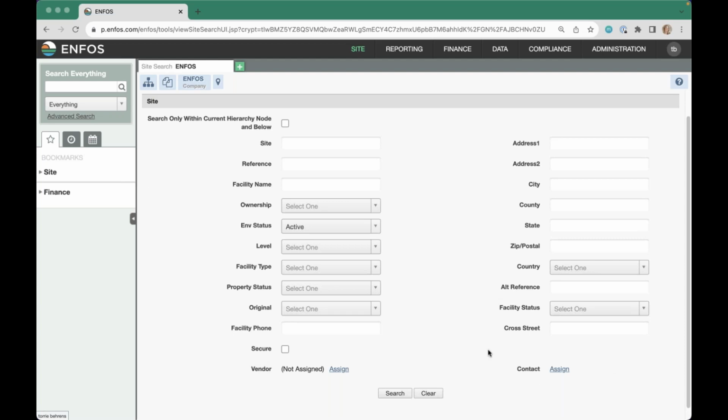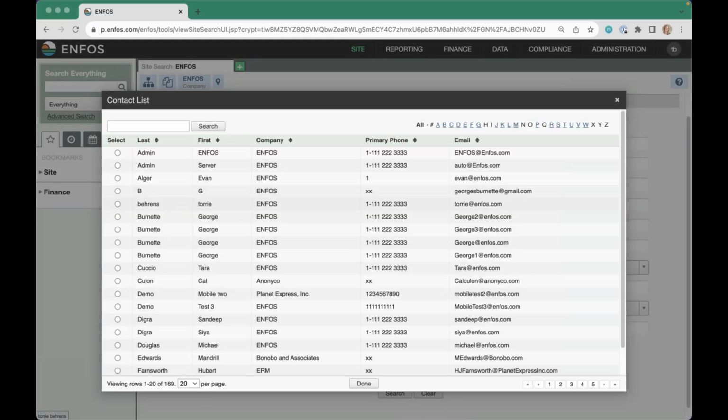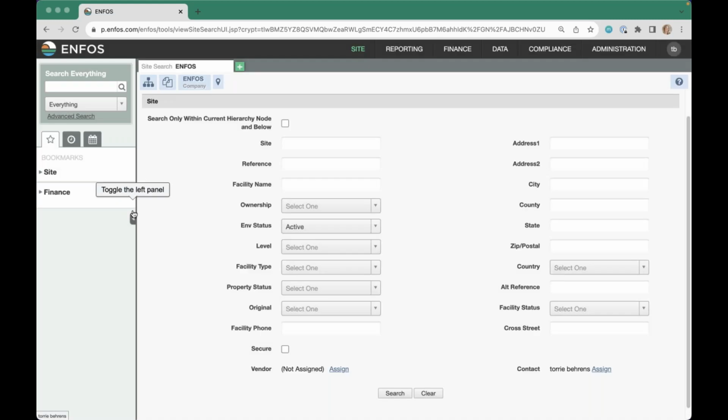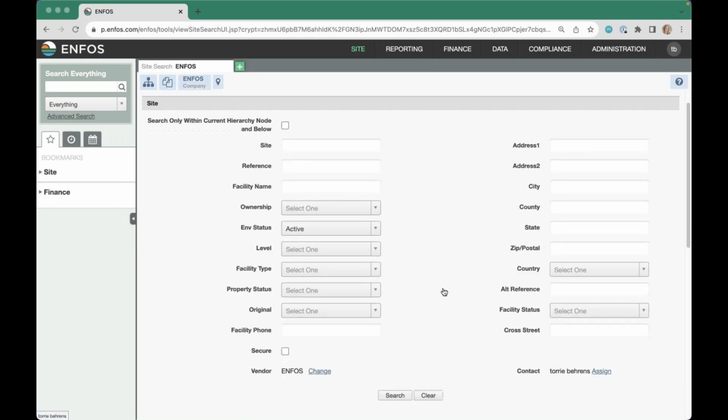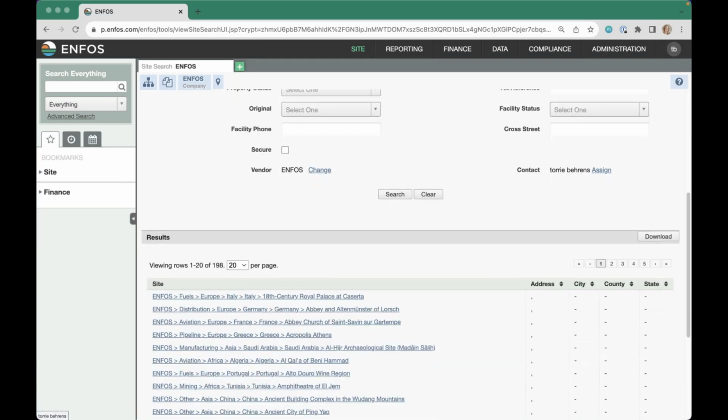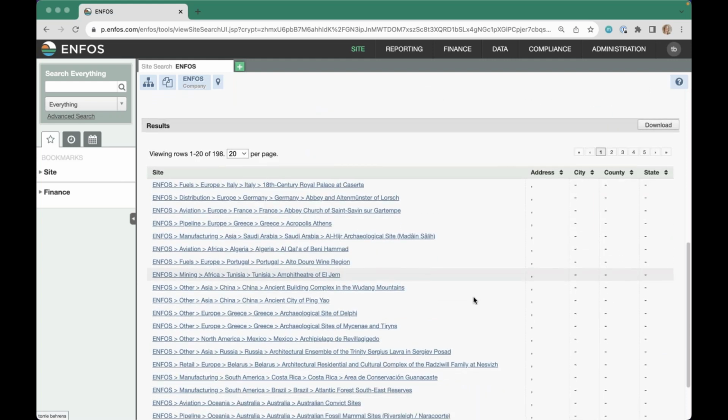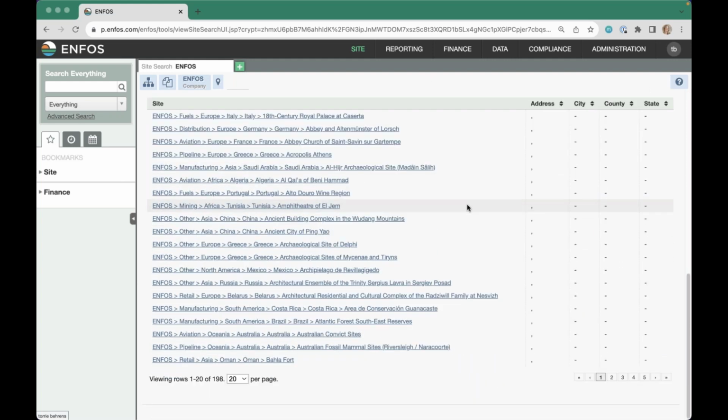I also like the contact. And if I click assign for the contact selection, I can select myself. And now I'm going to run a report. And I get a list of the sites where I'm listed as a contact. And I see 198.